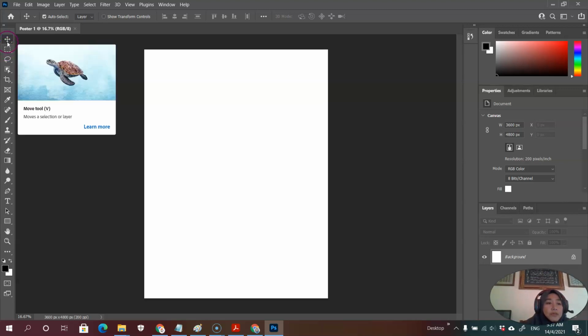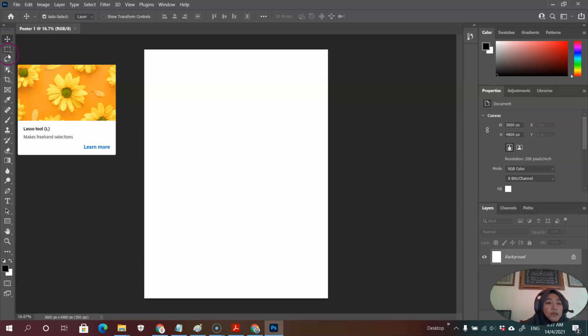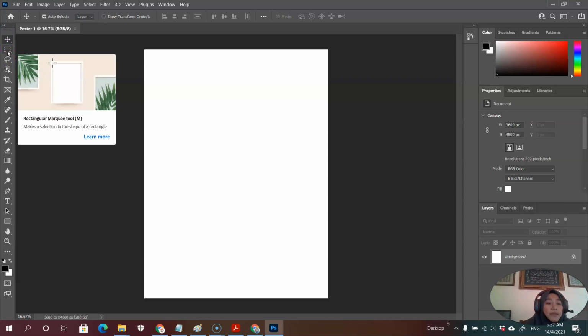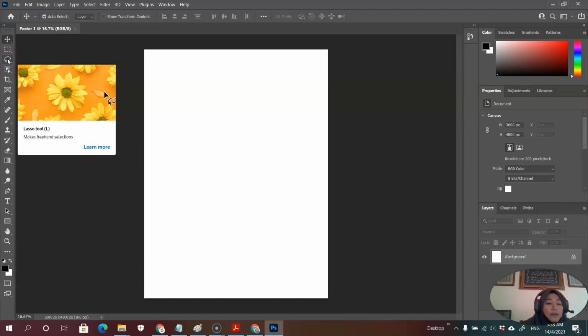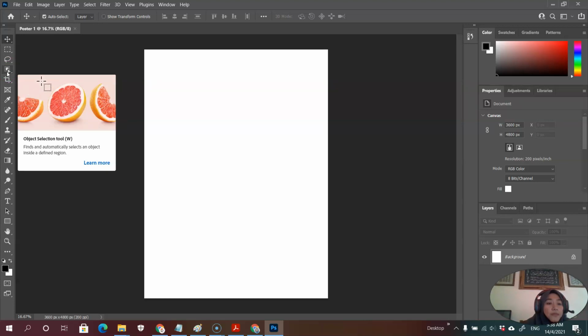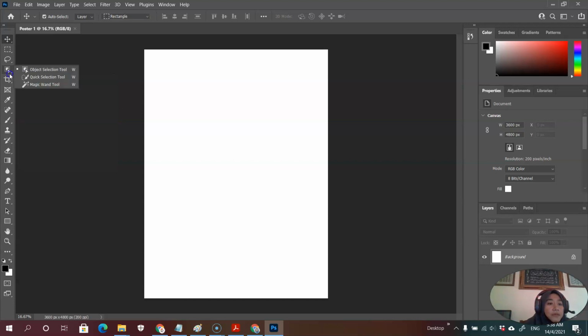So this is actually to move the picture. We will use this tool. And then this one is for selecting. For editing today we will use this toolbar. Select, and then also we have lasso. Lasso is also for selection, but using the freehand style. And also we have the object selection tool.